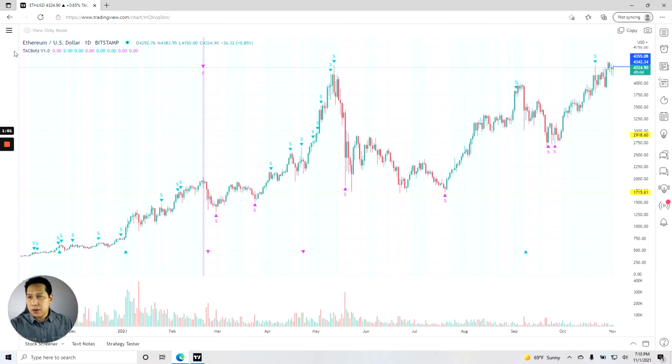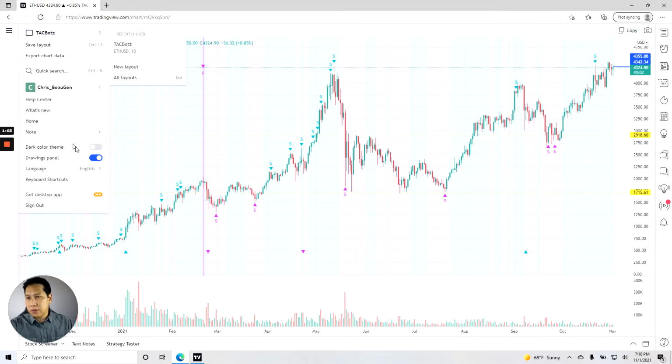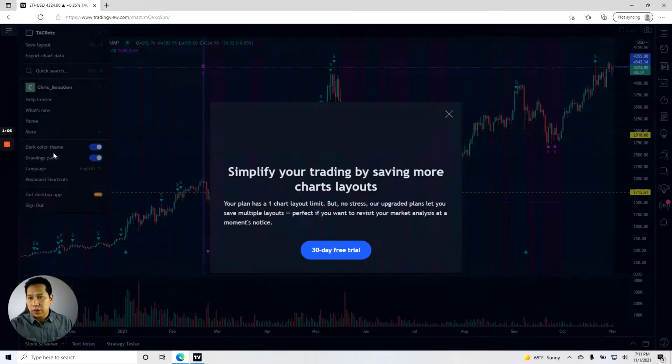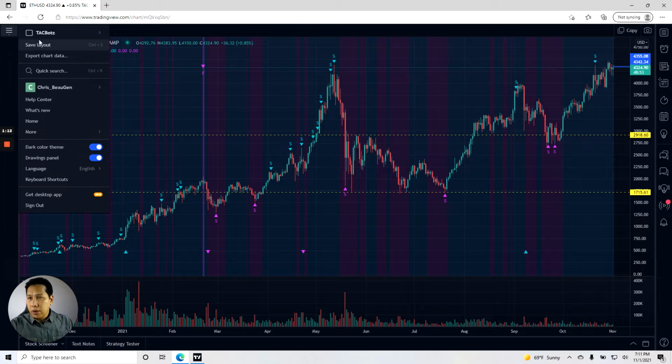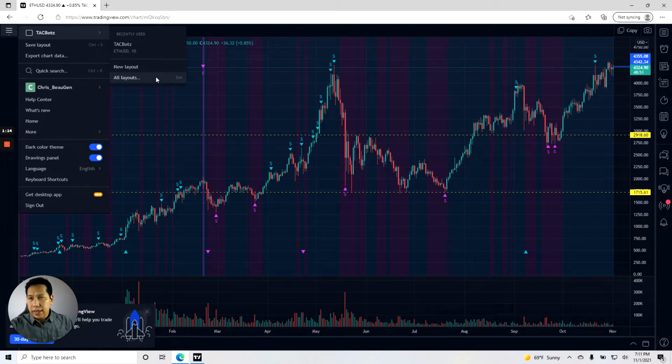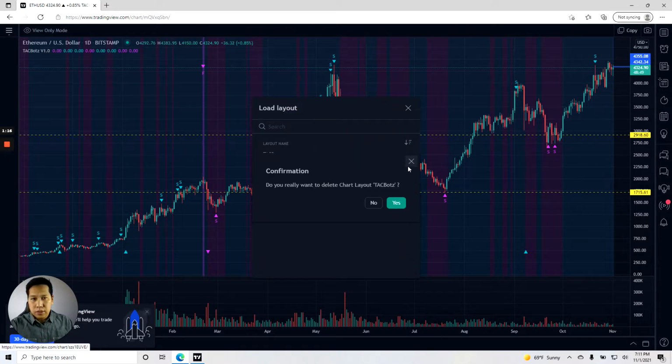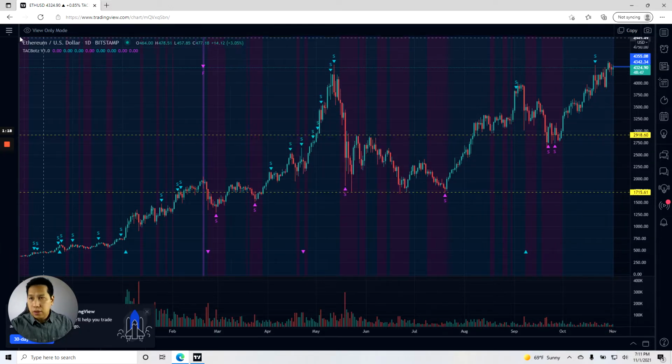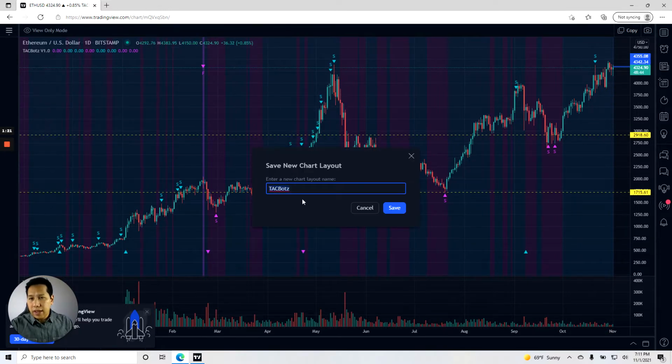All right, so once the chart is loaded, number one is we like to use the dark color theme. Light color theme doesn't really show up well with our signals, so I definitely recommend doing that. And you're going to want to go to all layouts in the menu, delete the existing one, go back to the menu, save layout. In this case, I'm going to call it TacBotz. You can call it whatever you'd like. Hit save.